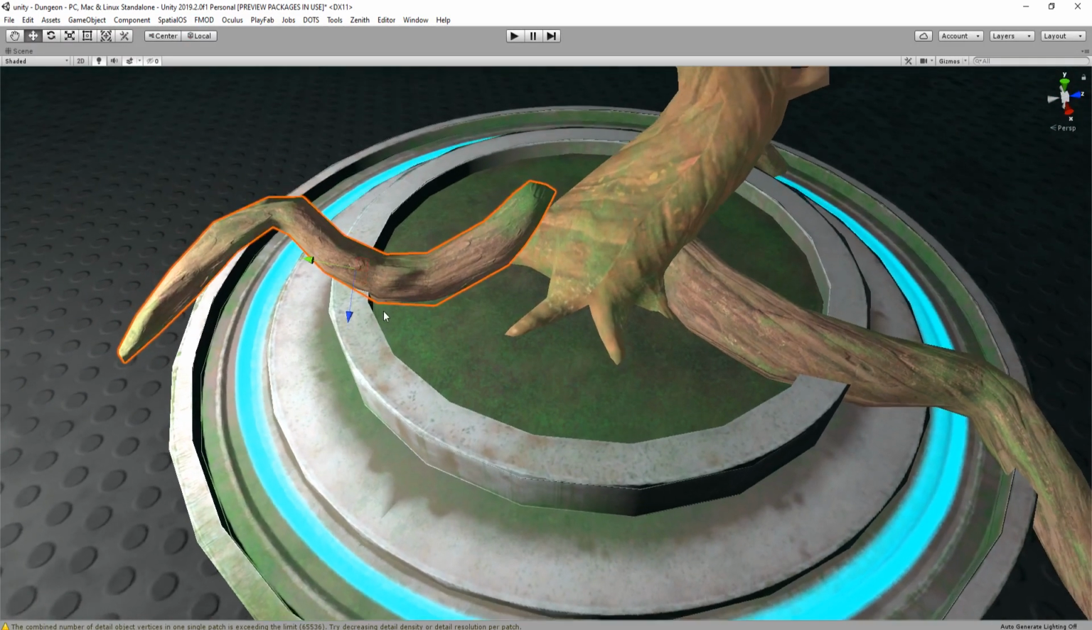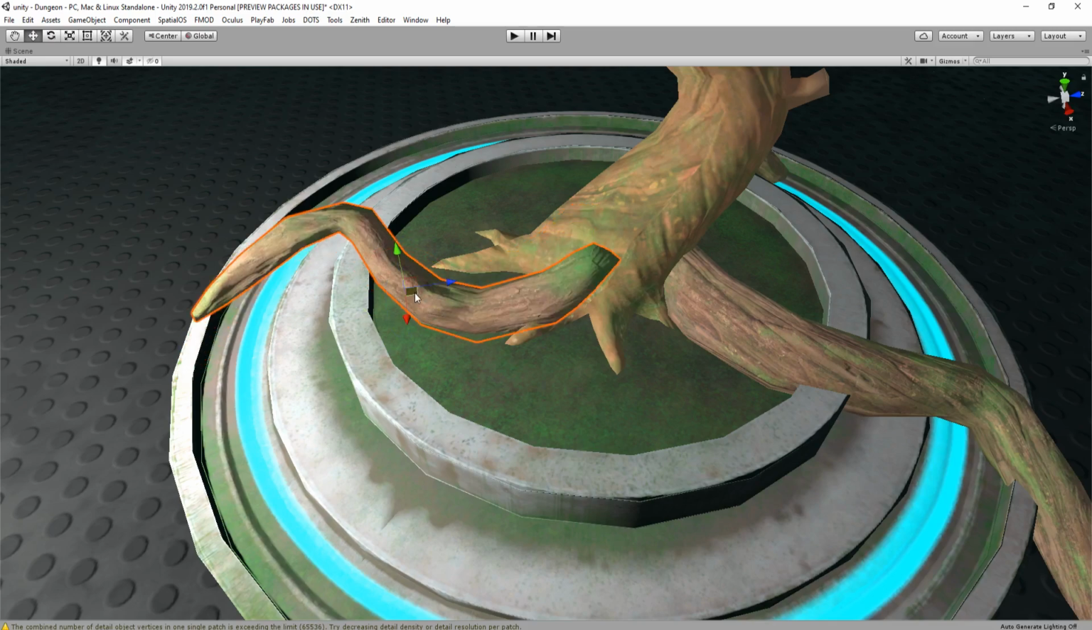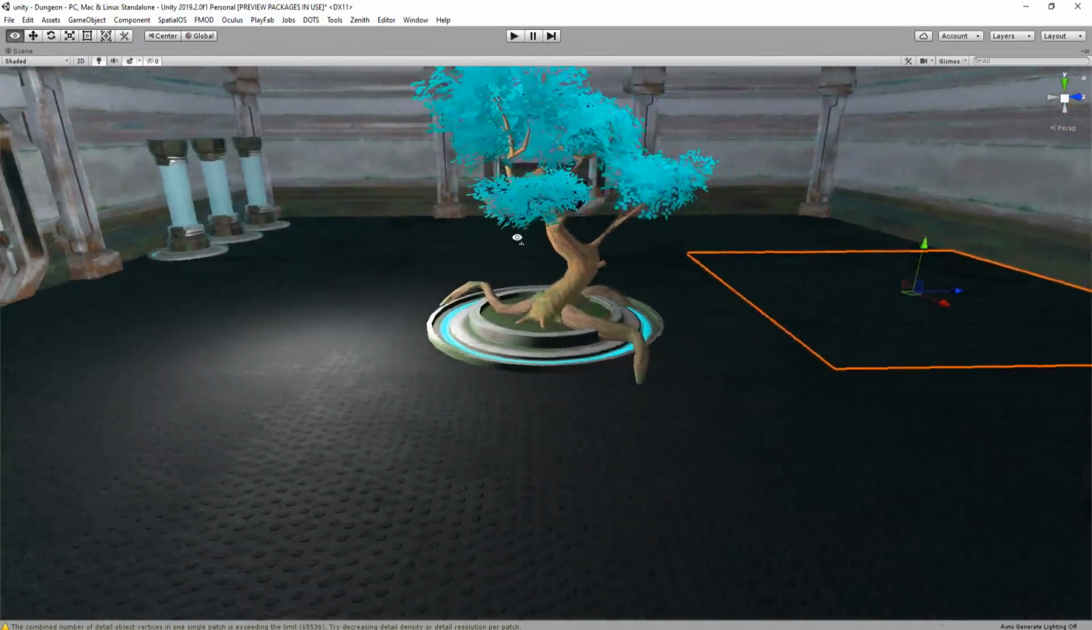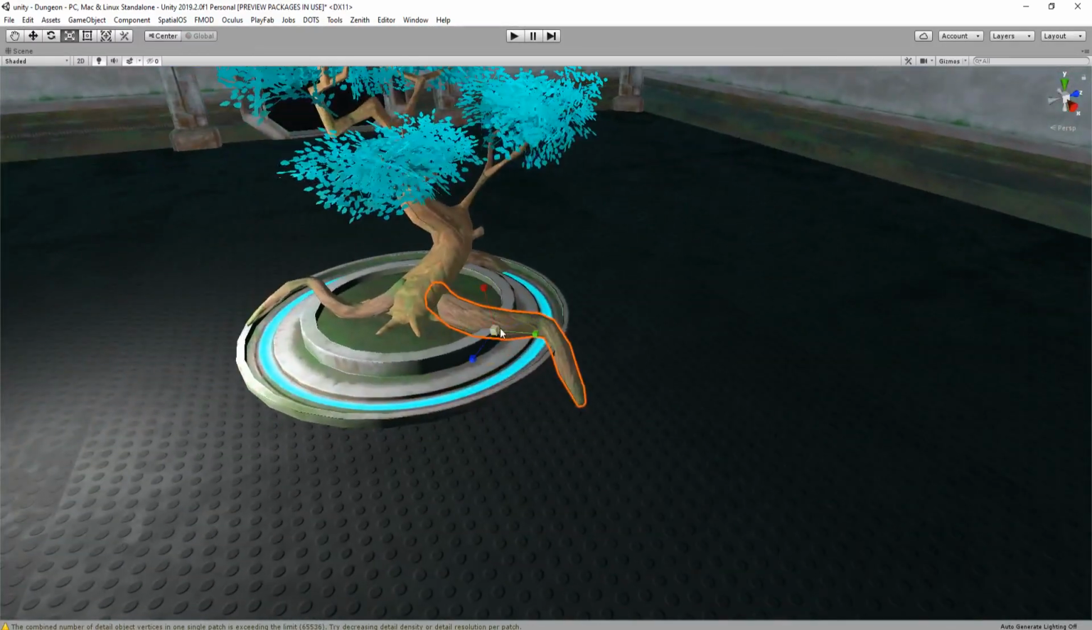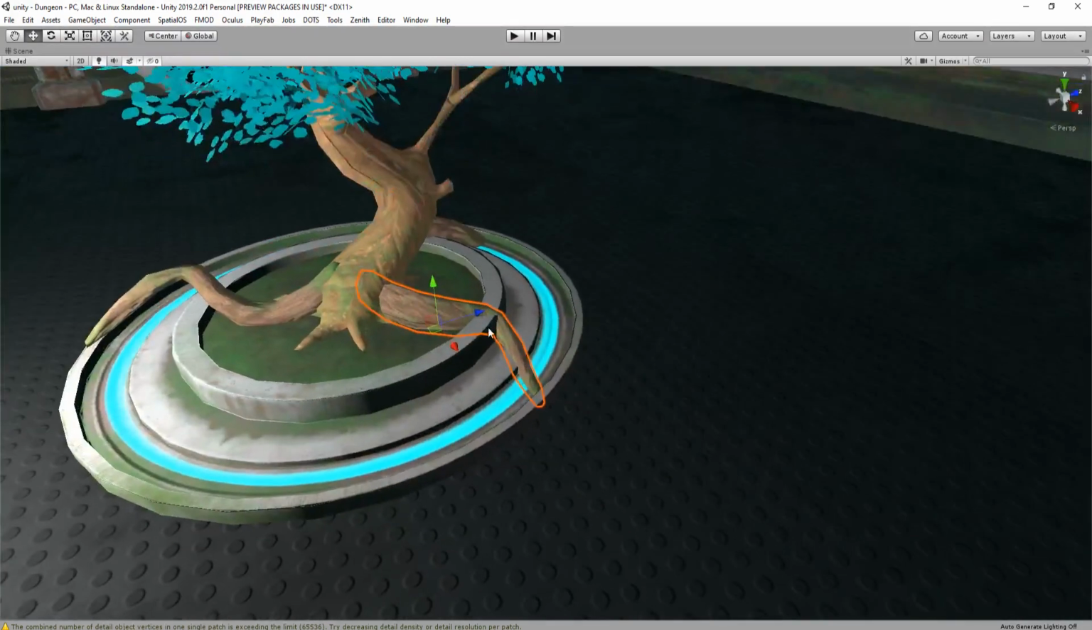Let's see. This guy looks insane. Push this here a little bit, rotate it. Okay.